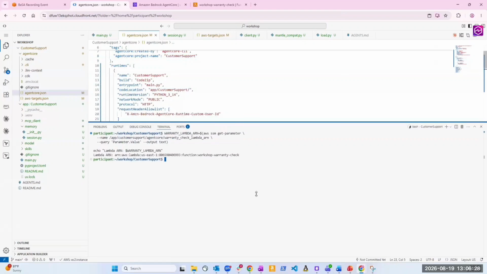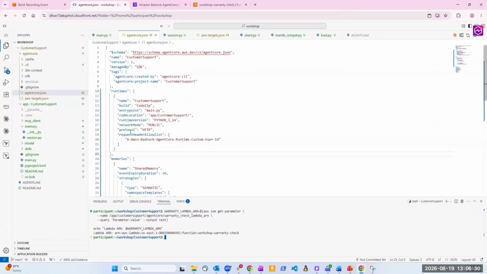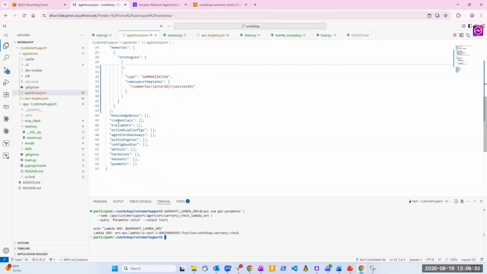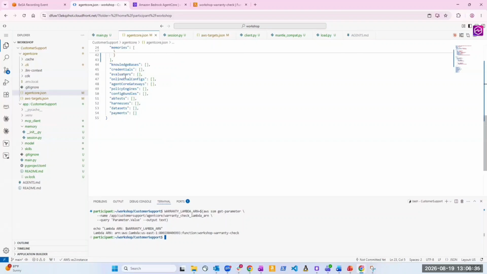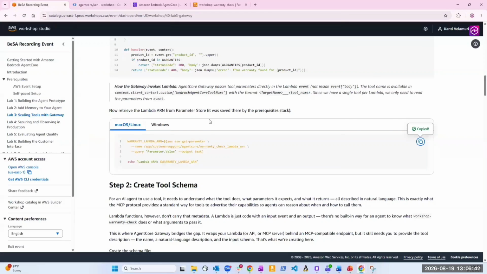And remember earlier in the agent code JSON, we have runtimes and memories. We don't have anything for gateways. So this section is what we are going to update now before deploying.